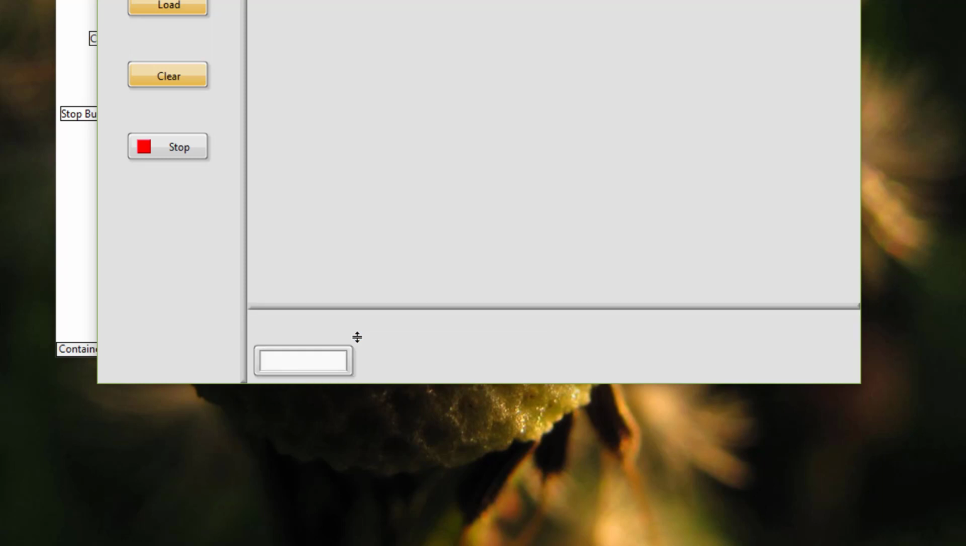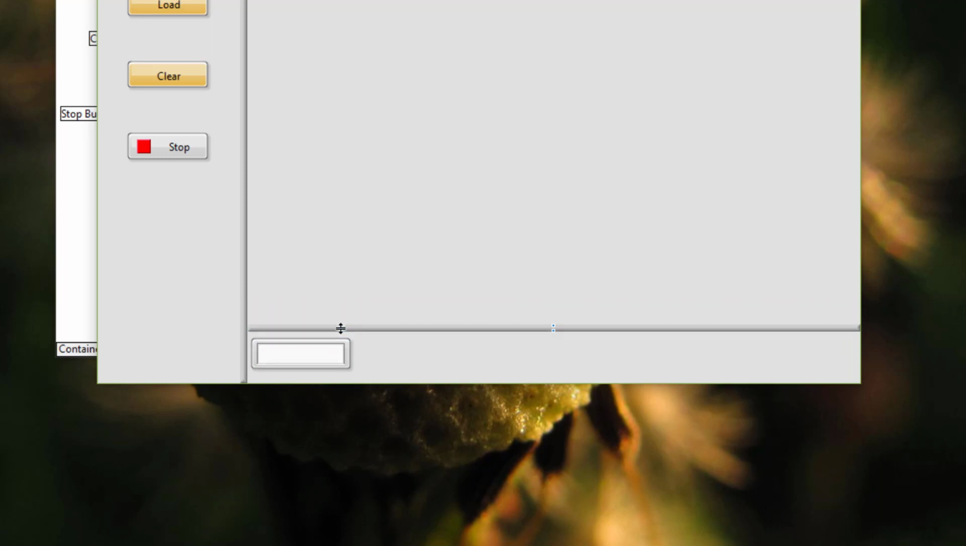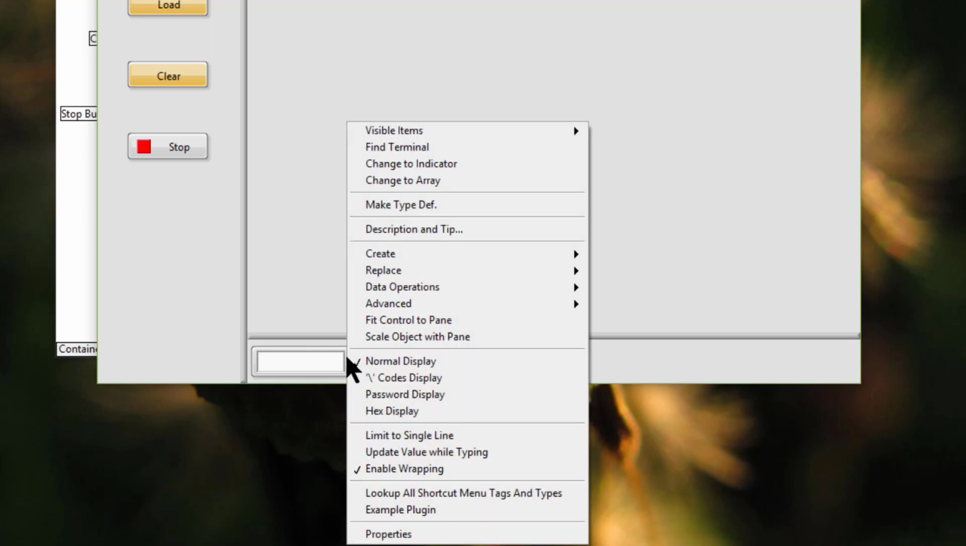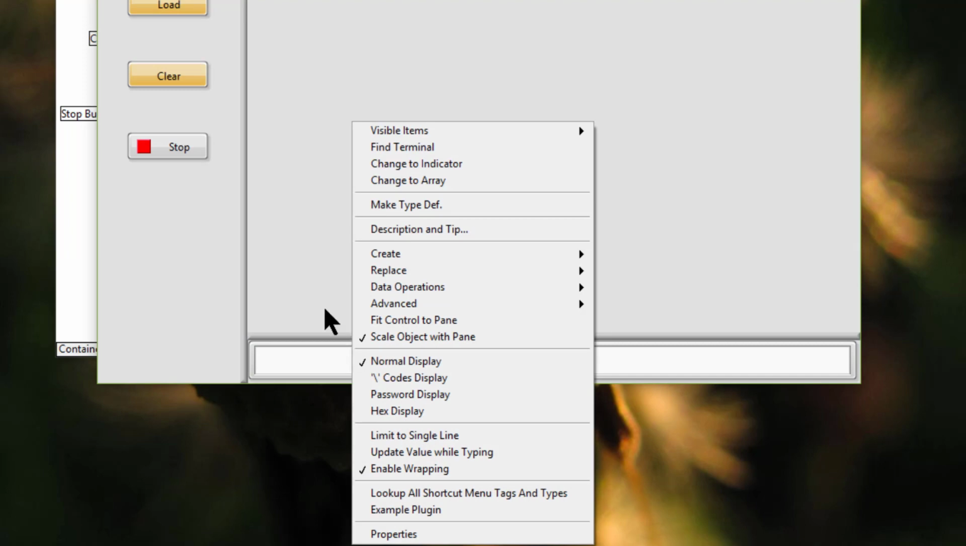Or maybe we should move the control up and then move the splitter bar down. Looks fine. So let's right click the control and set it to fit control to pane so that it occupies all the space in the lower portion.